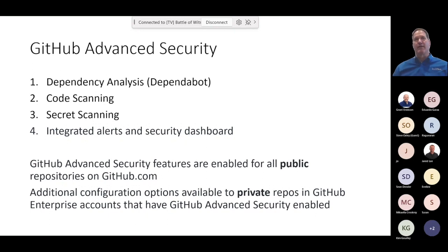If you're in a private repo, to get the full advanced security features, you need to be in a GitHub Enterprise account and have GitHub Advanced Security enabled, which is a pay feature. Both GitHub Enterprise and GitHub Advanced Security are pay features. I think a reasonable cost-benefit analysis, if you've got a decent amount of code, is going to come out positive for GitHub Advanced Security because it does quite a bit for you.